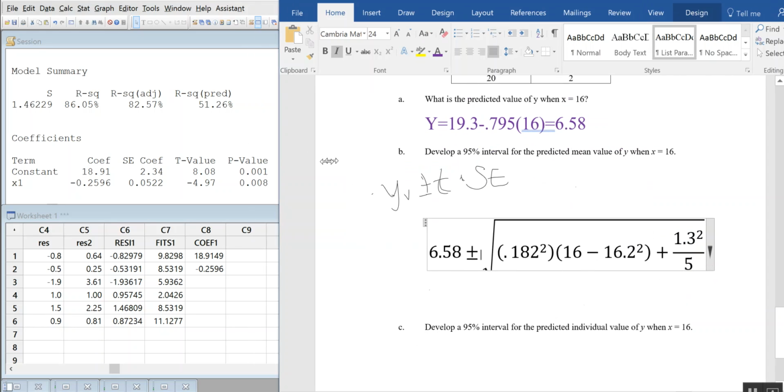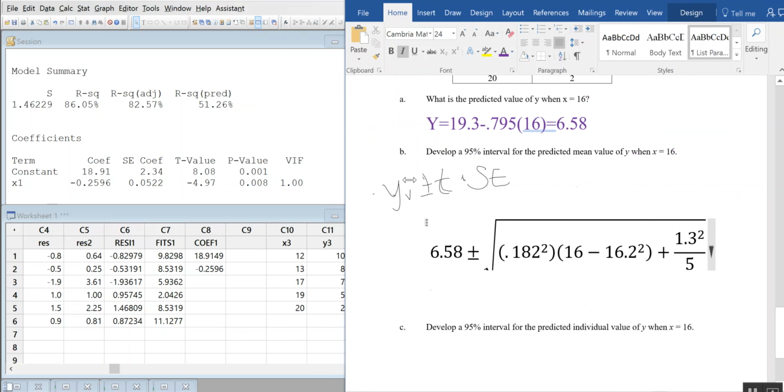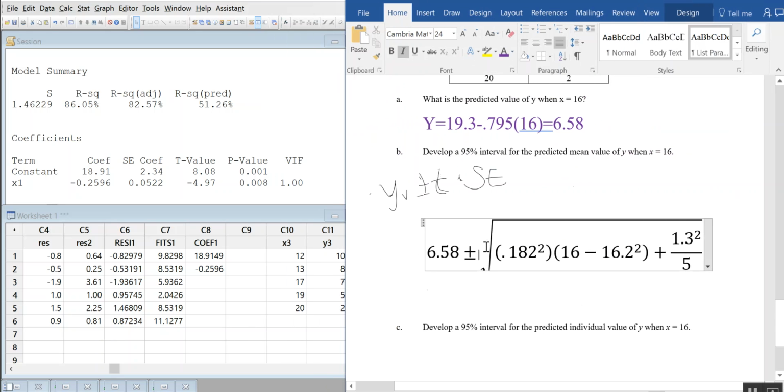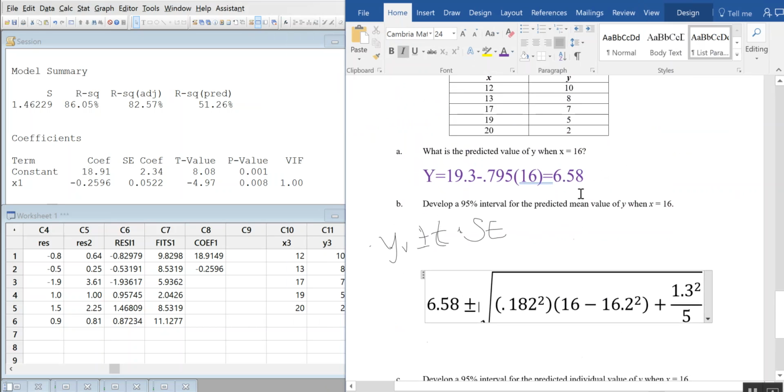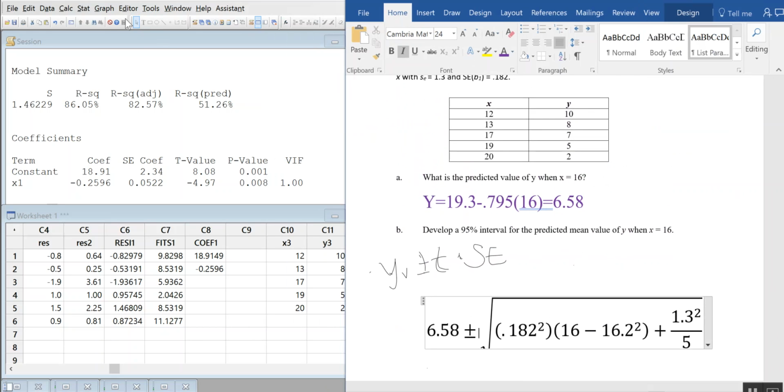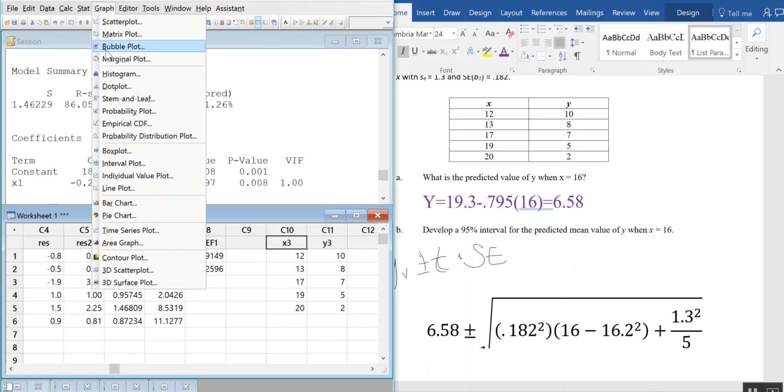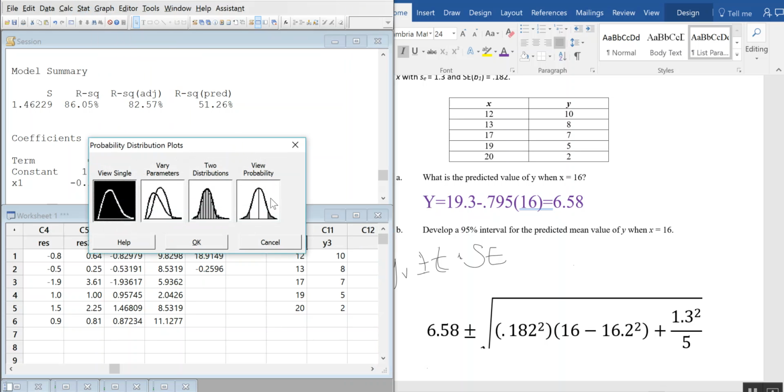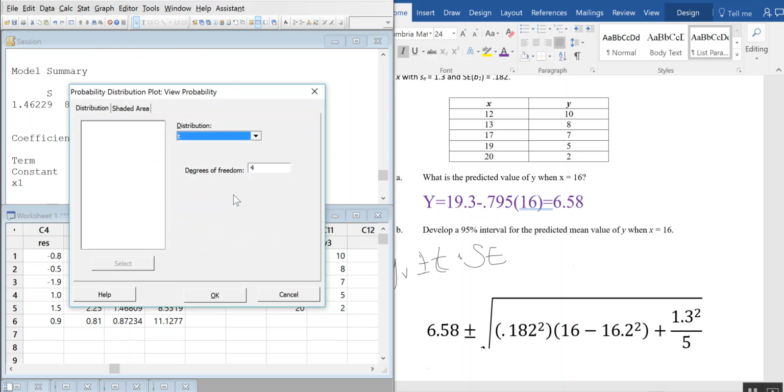Hold on a second. Since we're doing a 95% interval, and my degrees of freedom will be 3, I have to figure out what this is going to be. So we go over to graph, probability distribution plot, view probability. My degrees of freedom is now 3. In case you're forgetting where I'm getting that 3 from, it's because I have 5 data values here, and you subtract 2, one for the mean of x, one for the mean of y.